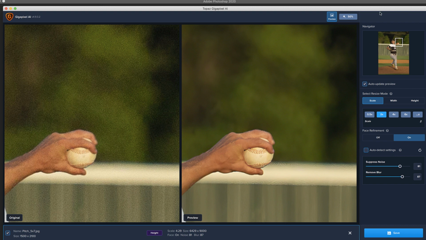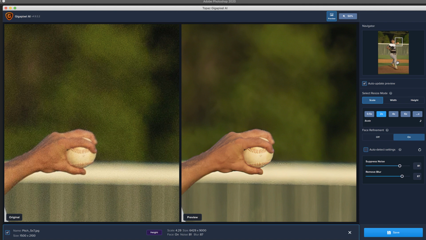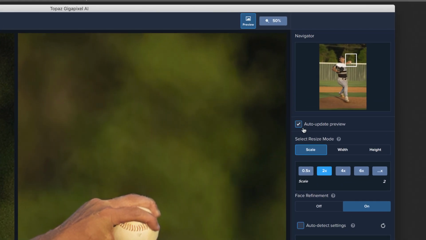Let's go over here and take a look at some of the options. First off, this is auto update, so every time you make a change here, it's going to go ahead and make that on the preview, which I like to do. It slows things down a little bit because you have to wait for it to process, but I think it's worth it. So scale, we can either do this by scale.